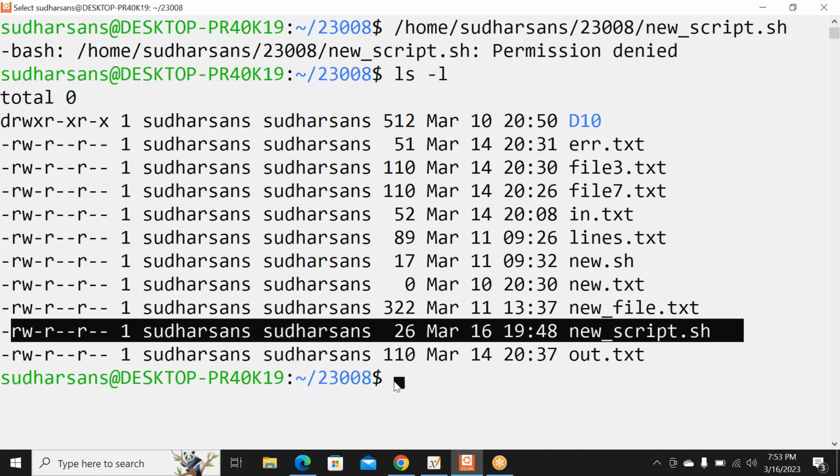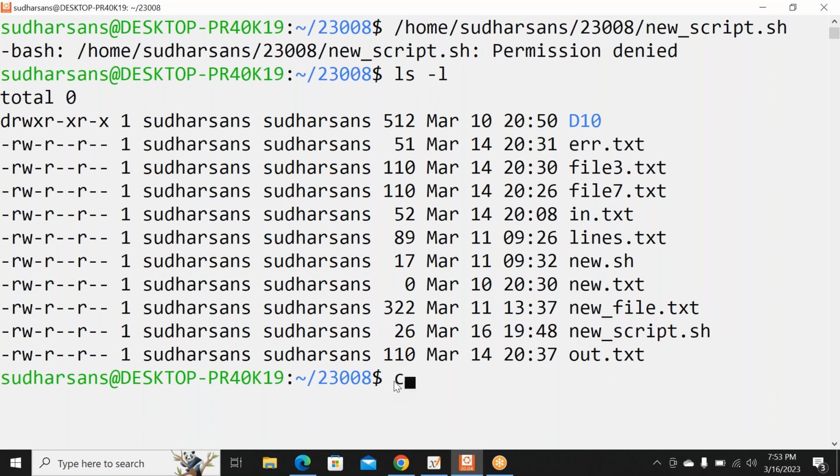Yes, Shreya. So the command is chmod. To add executable permission, we have a command that is chmod. chmod means change mode. It is a command to change the permission. Currently, if I want to add executable permission, I can give chmod plus. I want to add, so I am giving plus.